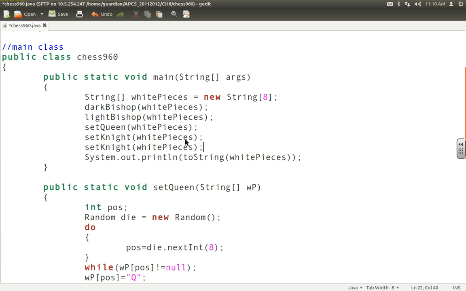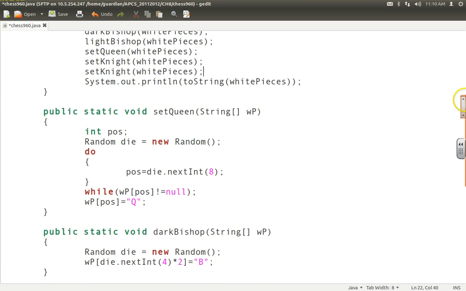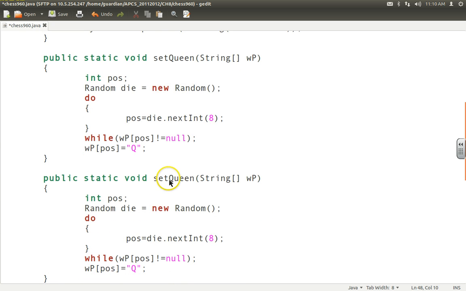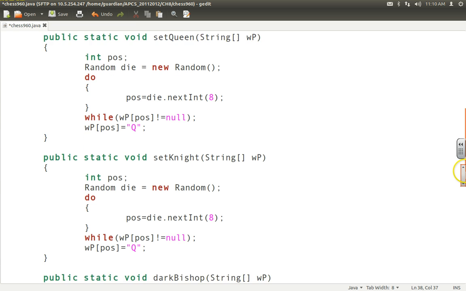All right, so I'm going to set 2 knights in a row. I want to set 1 knight now randomly in one of the 5 nulls. Then there'll be 4 nulls, and do it again. So guess what? It's the exact same code as setQueen, isn't it? So copy it. Call it set knight. The only difference in the code is what? No, I still have to pick randomly from 8 slots, and I'm still going to check if the slot is open or not.